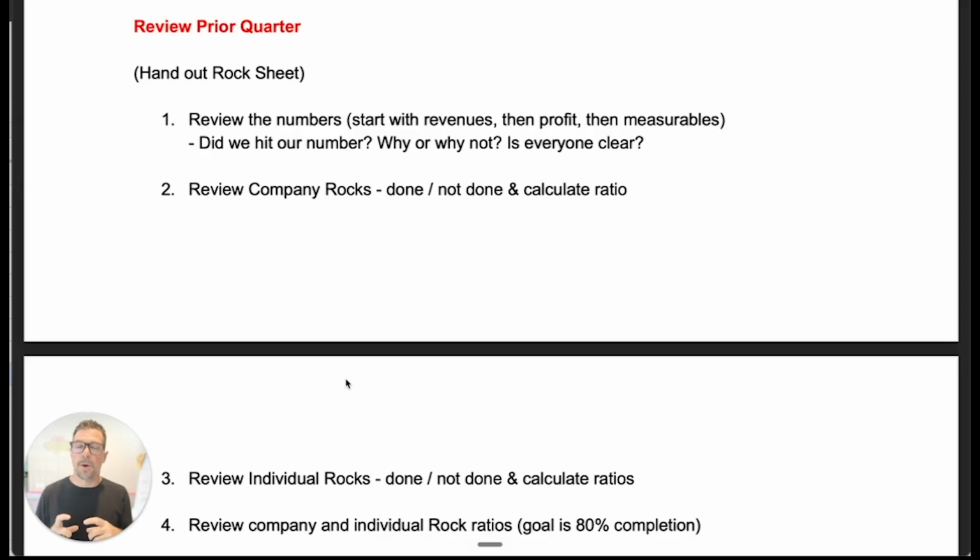We'll look at the top. This is where we start to look at our revenue, profit, and measurable projections. We want to measure against those. Then we will go through the list. We'll look at all of our rocks. We'll start with company rocks, move on to individual rocks. If you're a team that separates those, we'll start with company rocks.